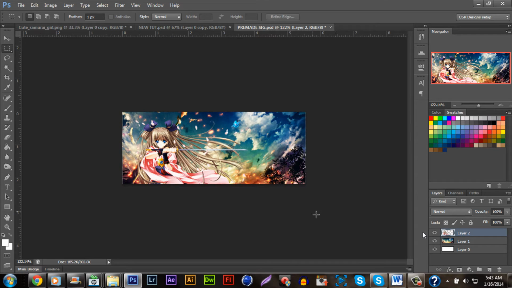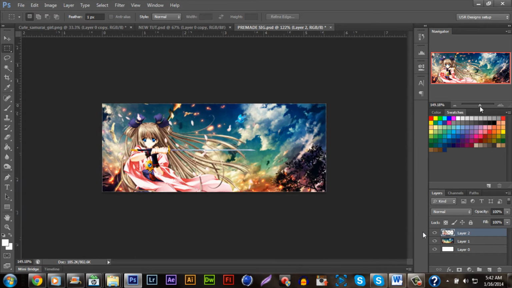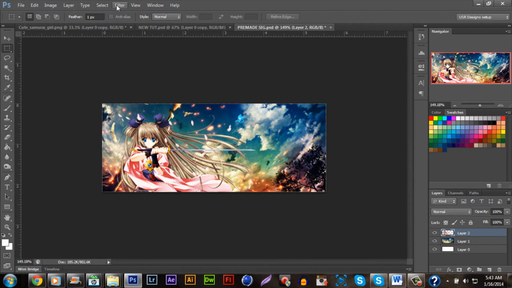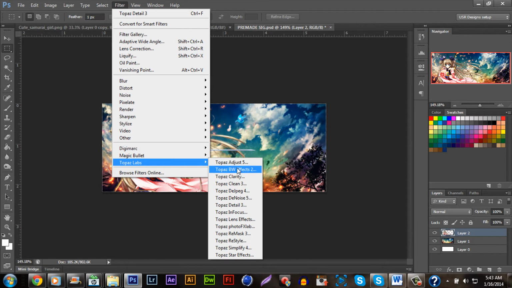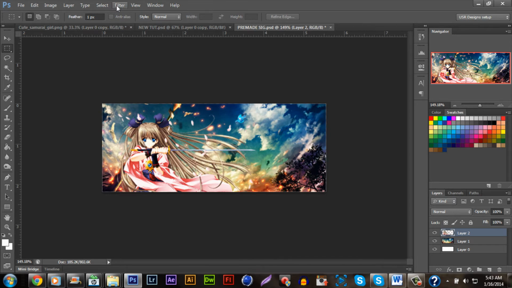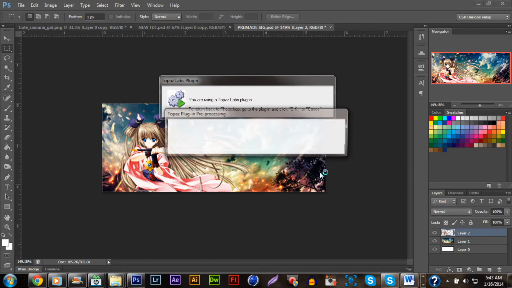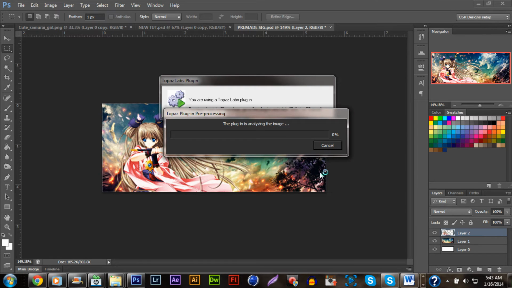So after you've done that, guys, you want to zoom in just a little bit more. Now you want to go to filter, go to Topaz, go to Detail 3. Wait for it to load. A lot of people say Topaz ruins your signature. For me, it actually enhances the character in my signature and gives it that deep, thorough look, and it adds a type of flow to the background of the signature.